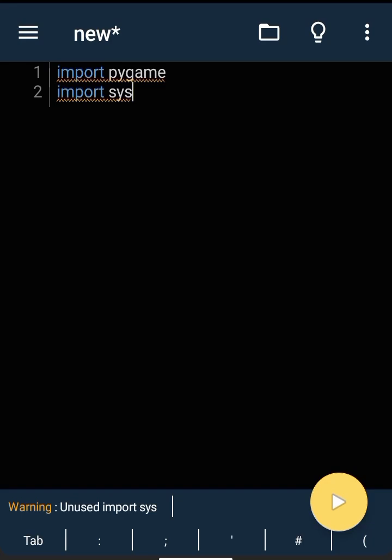Import sys. We use sys.exit to safely quit the game when the user closes the window. It tells Python, yo, shut everything down properly. It's like hitting the emergency stop if the simulation goes haywire.